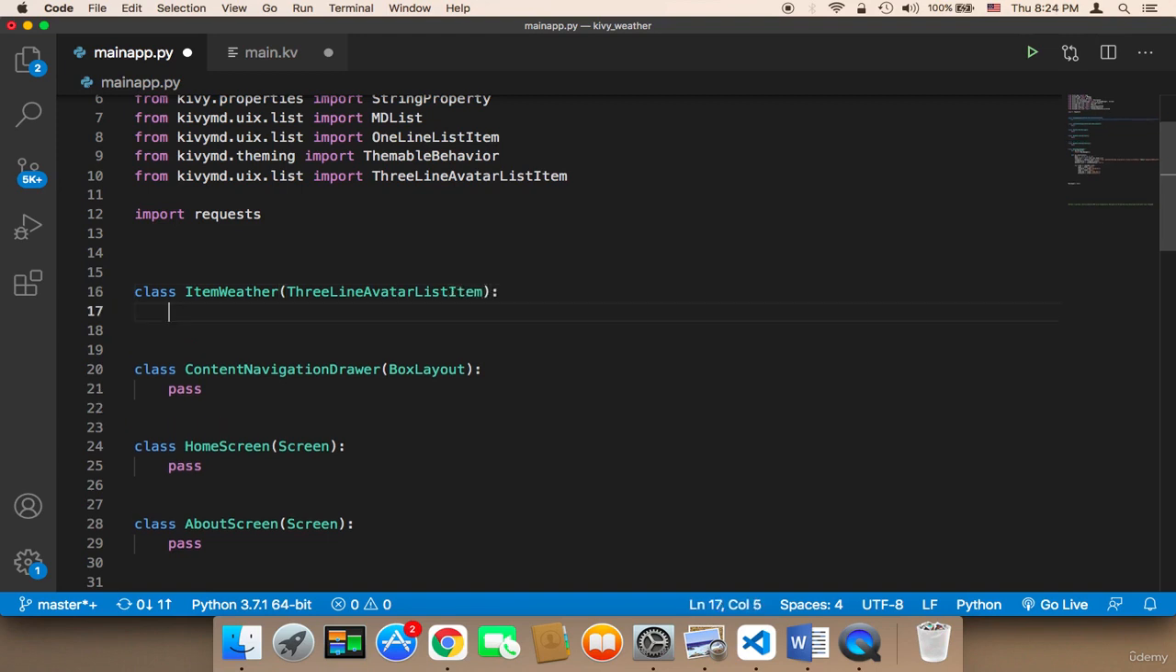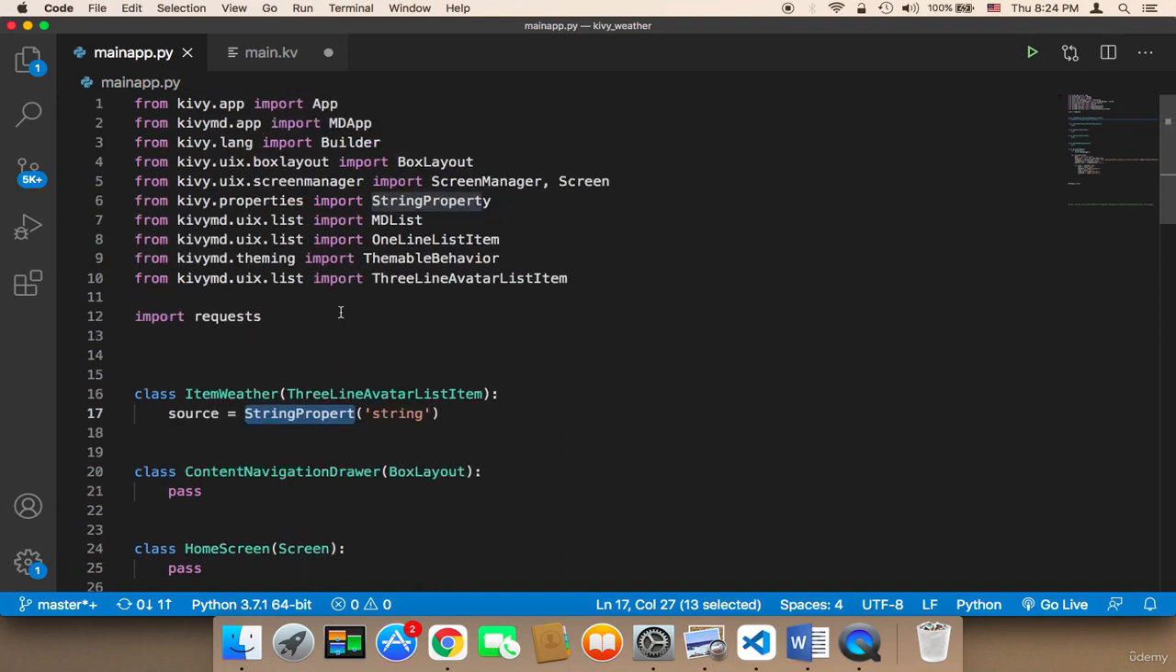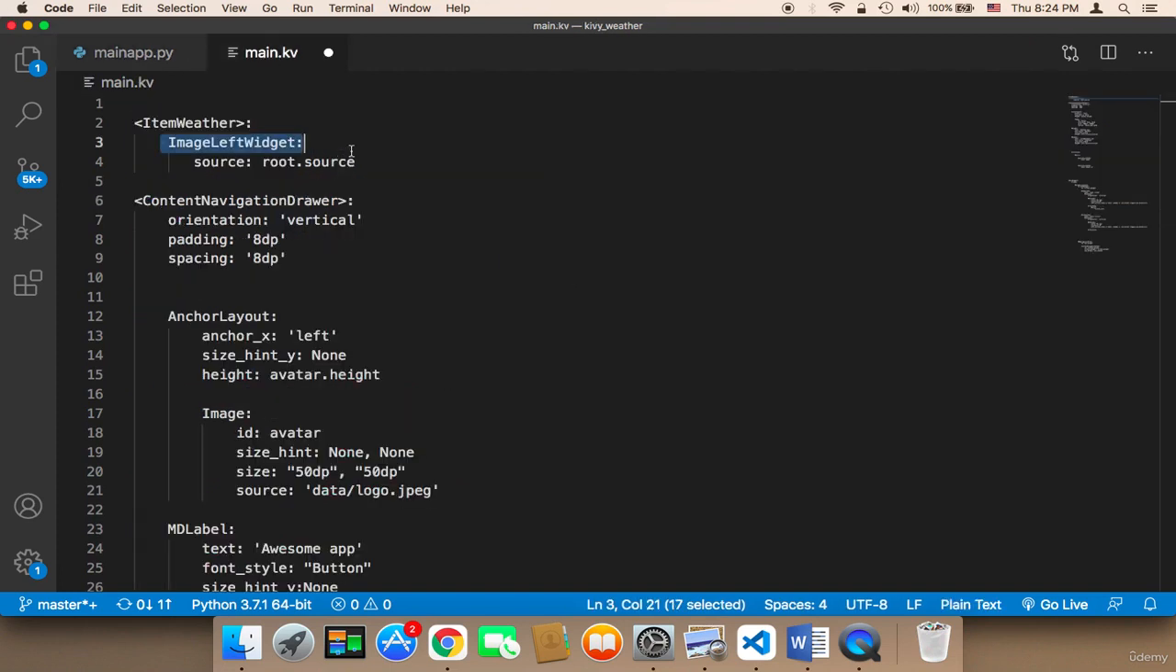And then finally here we need to make reference to the source. So I'm going to say source, and then the source is going to be equal to string property. Why do we need a string property? The reason is because the image URL is a string, so it must be string property. And finally, don't forget to import from kivy.properties, import string property. That way I will be able to inject a URL to this source of the image so that the image will be displayed.